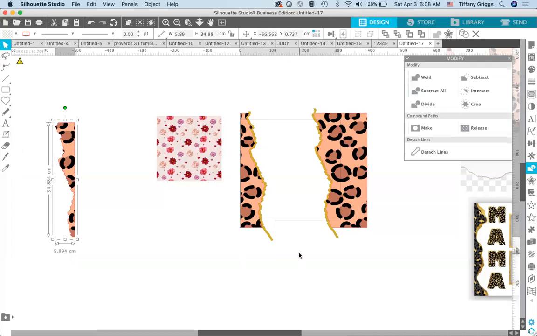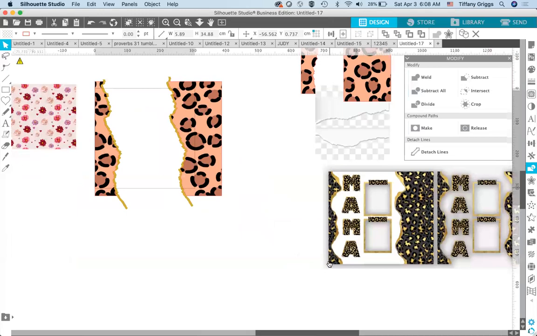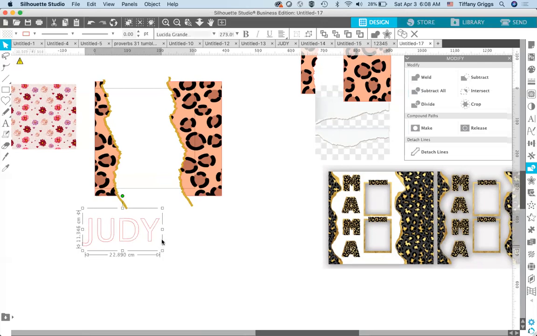All right, so now we have our left side, which is a mirror image of our right side. So now we just need to do whatever we want in the middle. So I'm just going to make my mom's name. And actually, tomorrow is my mother's birthday. Wow, awesome. So her name is Judy. Again, this is completely up to you, your preference.